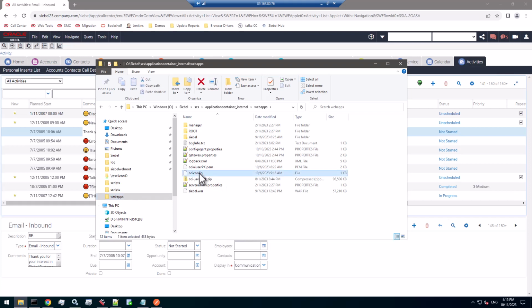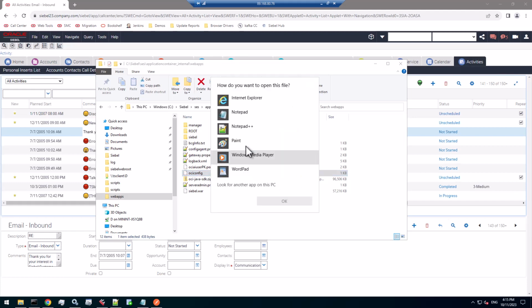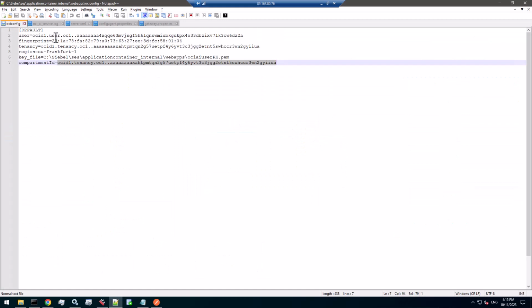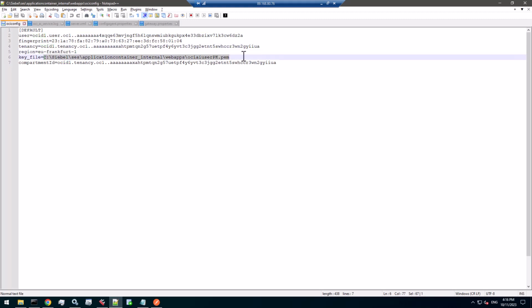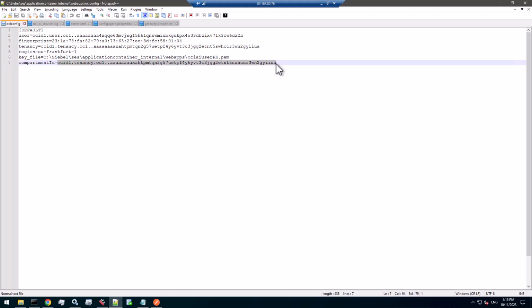This OCI config file is at the heart of any integration with OCI, and it represents, if you open it, the necessary credentials for a valid user account on OCI to connect. You have the user OCID, the user fingerprint, the tenancy OCID, the region, the path to the private key file of that user, and here's another parameter used in Siebel very often, the compartment ID.